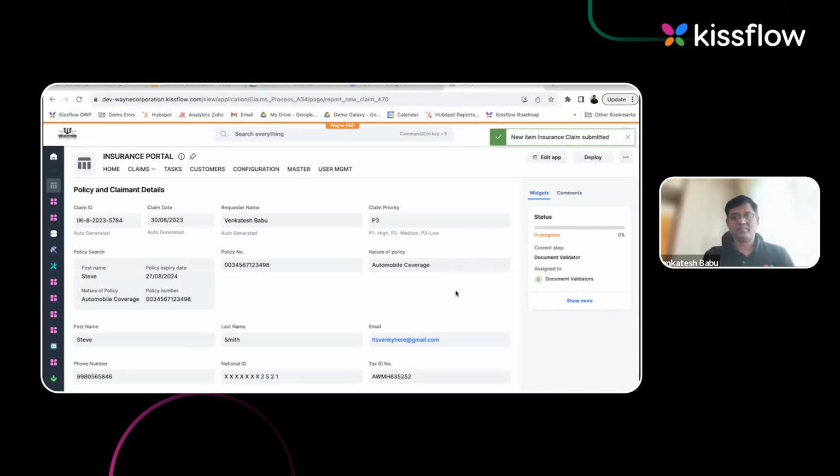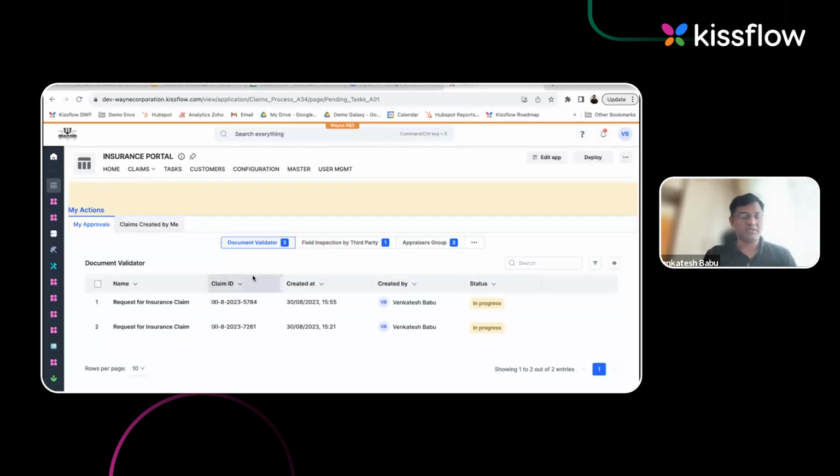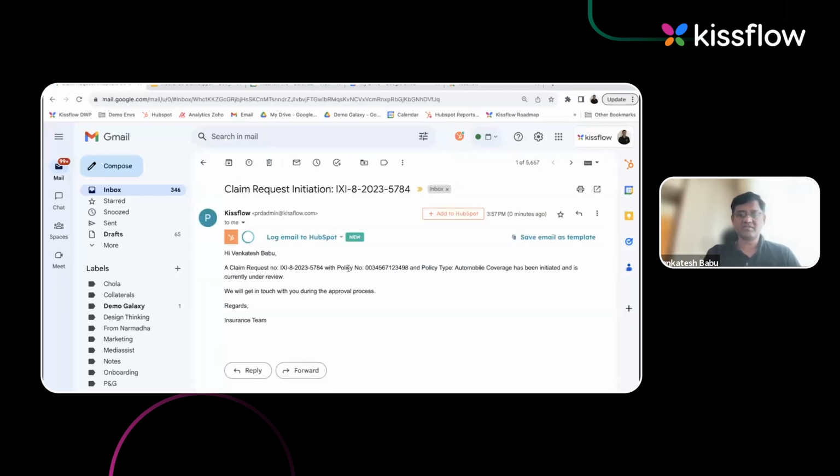Right. So now we have just submitted an application. I would like to share it, but it takes some time. But I can show you that I have a claim number generated, and I'm getting an SMS also. Similarly, if you want to integrate with WhatsApp or anything, we should be able to do it. And if I need it as a mail, I can see a mail coming up saying that a claim request has been raised with the claim number, and all those aspects.